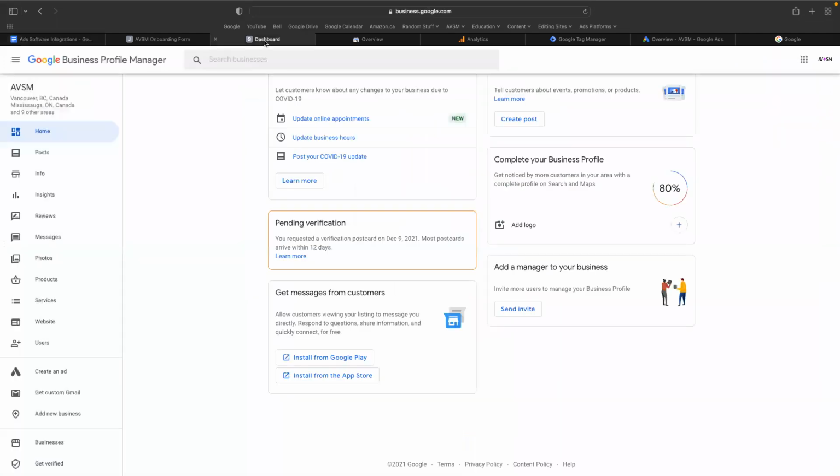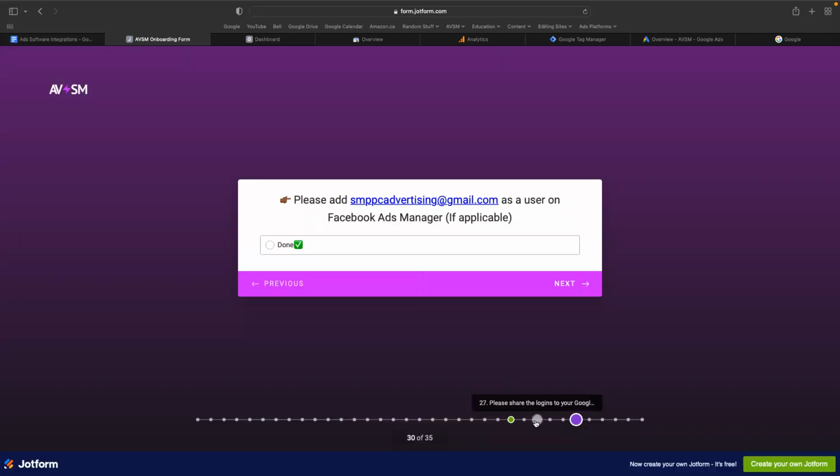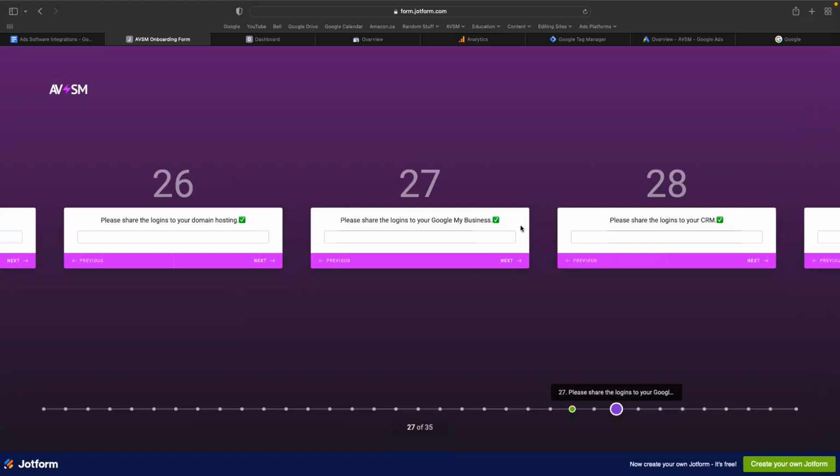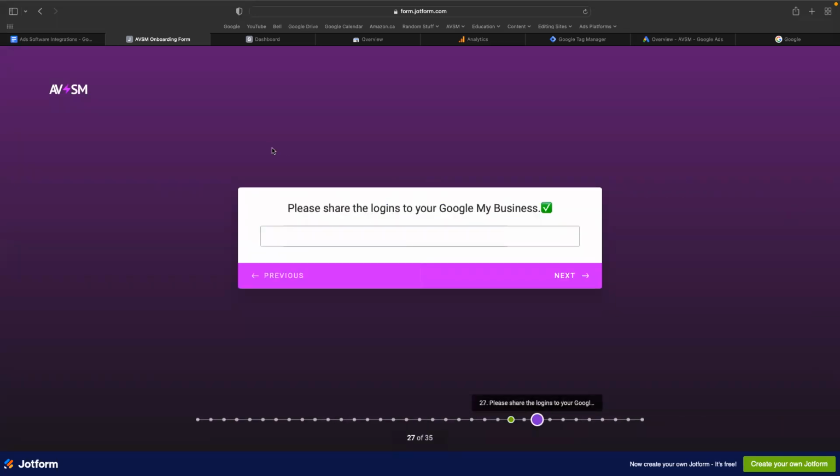For Google My Business, if you don't have one, it takes 2, 3 minutes. You need your email and your password, then go to Google My Business and use the steps on what to do. Add the name of your business, the address, what your business is, the size of your business, all that kind of stuff. And I will go ahead and input that into the onboarding form right over here, where it says please share logins to Google My Business.